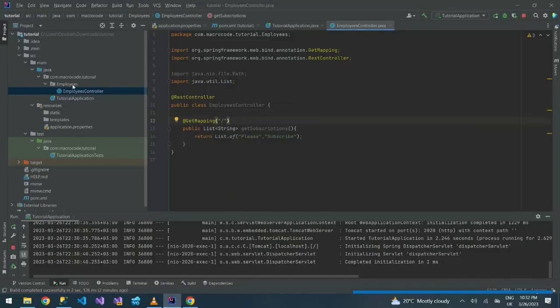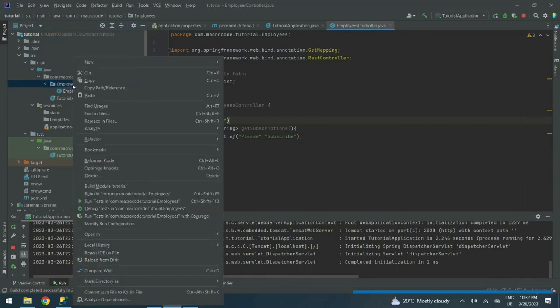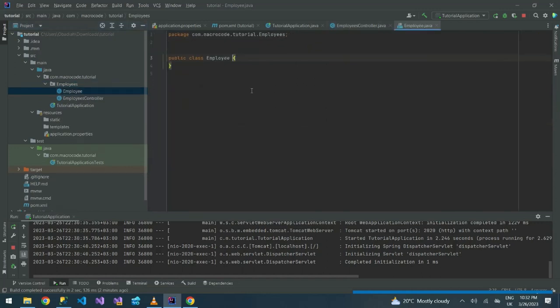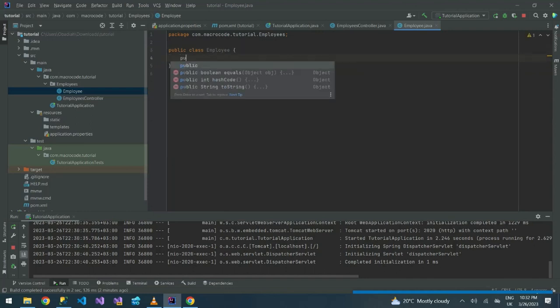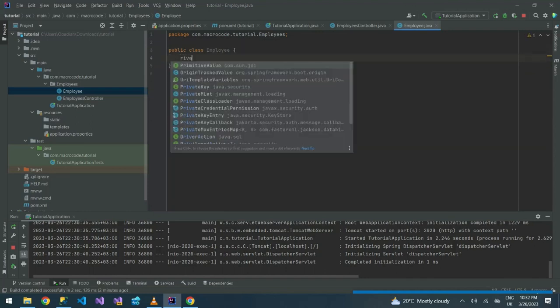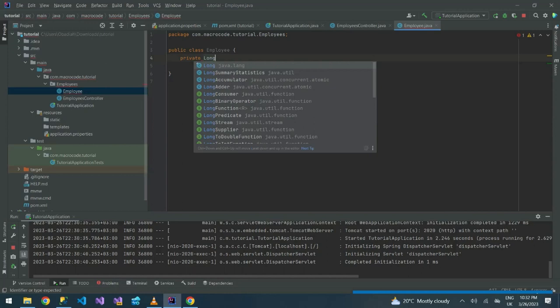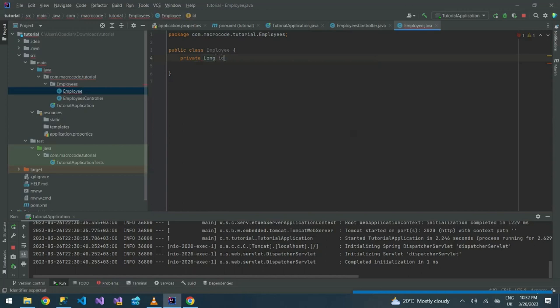What we can do also is create a class of employee. Here we can create some fields. You can say private, then ID, you can say private long id.